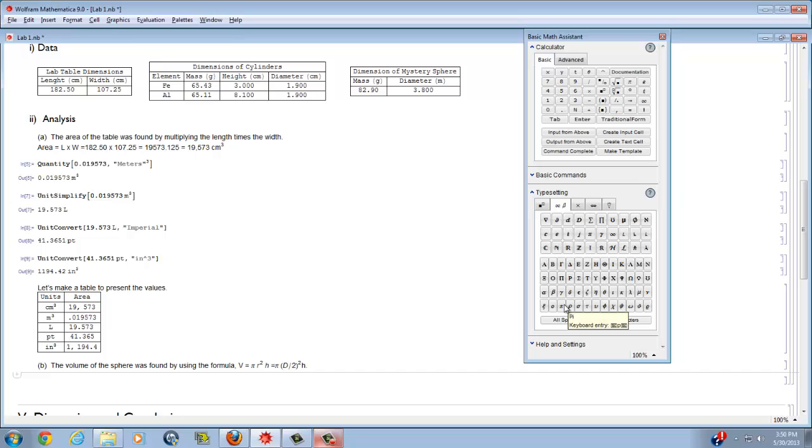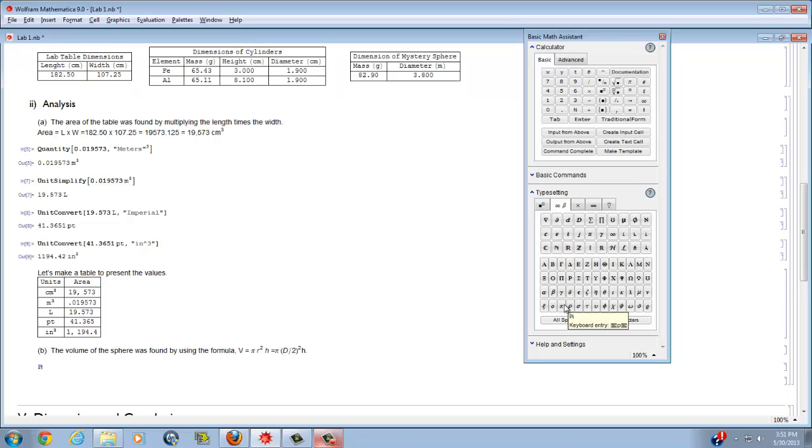So now I'm going to press the down arrow key, and I'm going to ask it to evaluate it. So for input, remember I can press Alt 9, and I get the little cursor, and I'm going to write pi with the capital P, and then times 1.900, and then divided by 2, close parentheses, squared, so caret 2, then times 3.000.